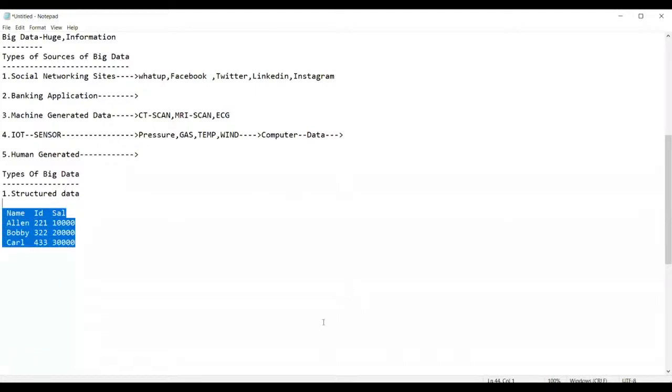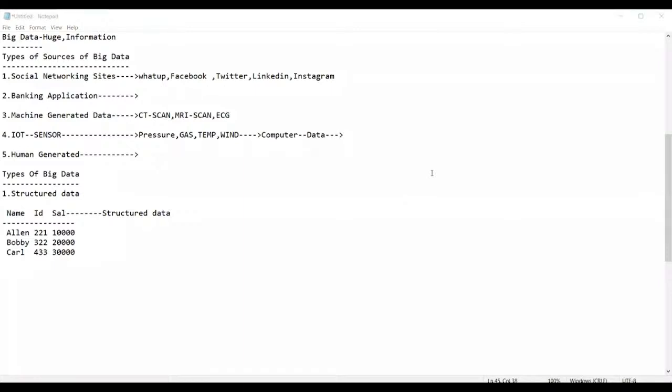Can you see this data, in which format is it? It is in the proper format of rows and columns, or not? These are the rows and these are the columns. Am I right, guys? This kind of data is proper data, hence it is called structured data: the data which is placed in the proper form of rows and columns. Am I right, everyone?